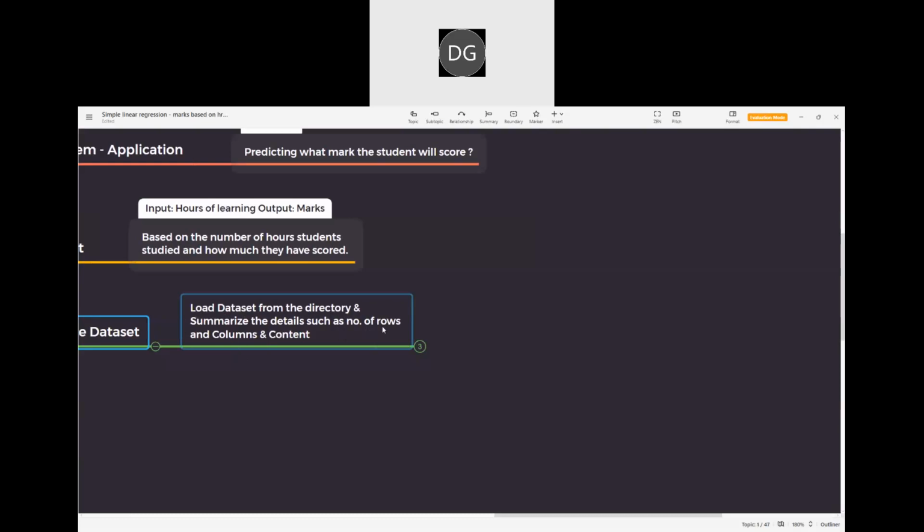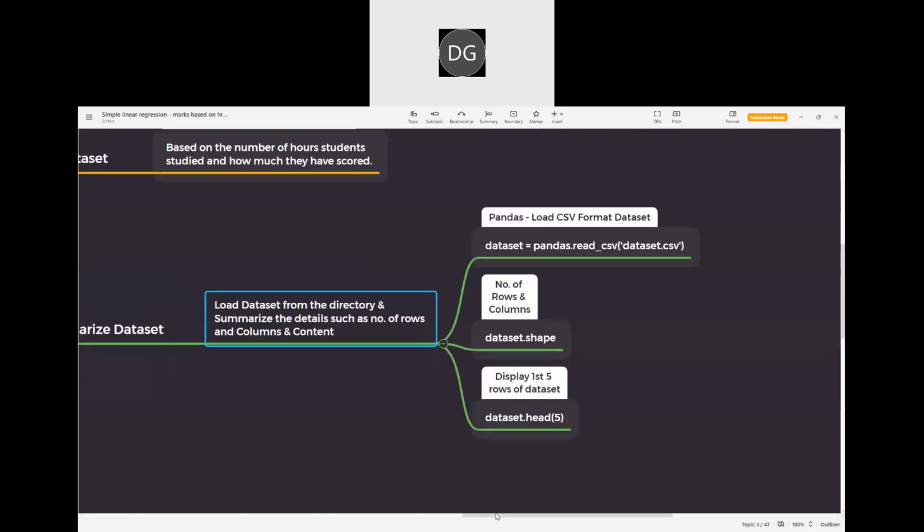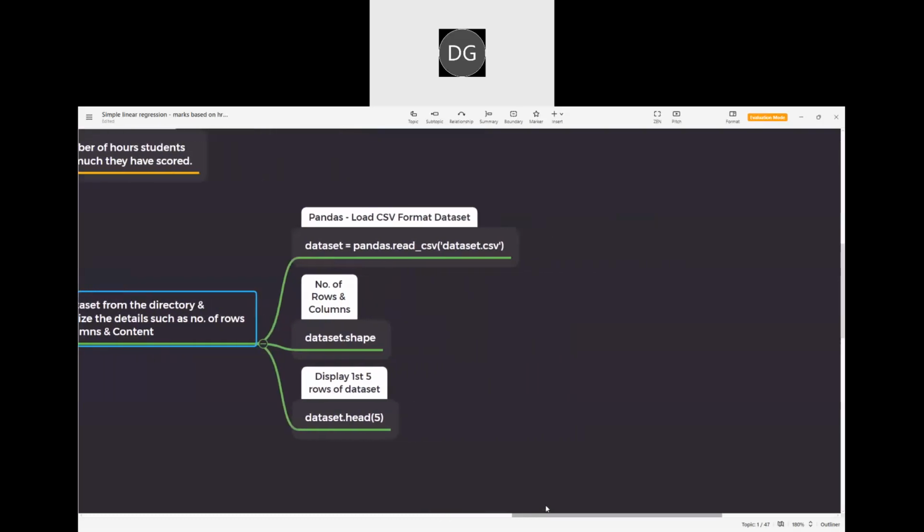Okay, for summarizing purpose, we will check the number of rows and columns, what content is present inside, so everything we will see. For that, these are the methods we are having. These we have all seen in Pandas itself, right? So we will be importing Pandas, NumPy, and along with that we will be importing scikit-learn also. For the dataset, for simple syntax, I have given dataset equal to pandas.read_csv. In the code we will be giving the dataset.csv file.